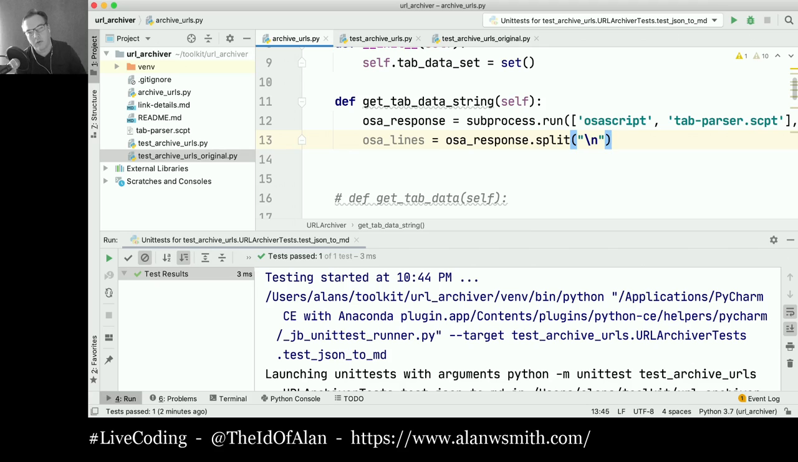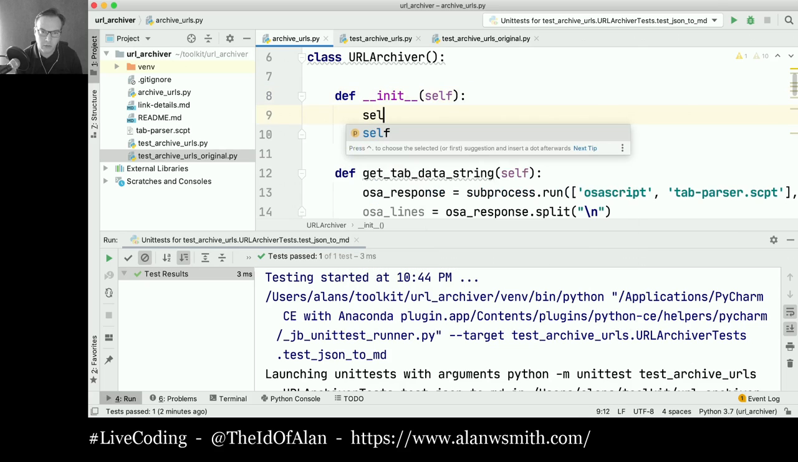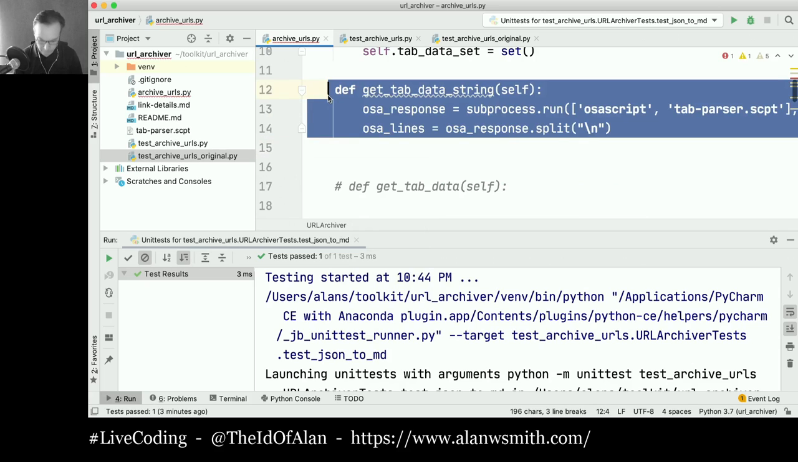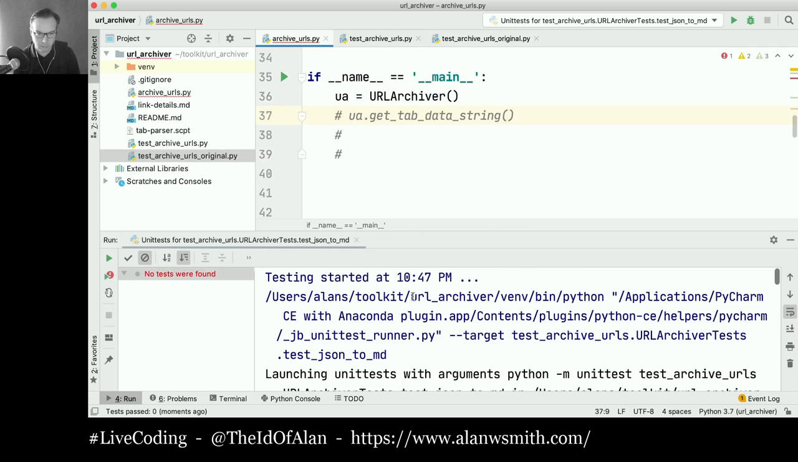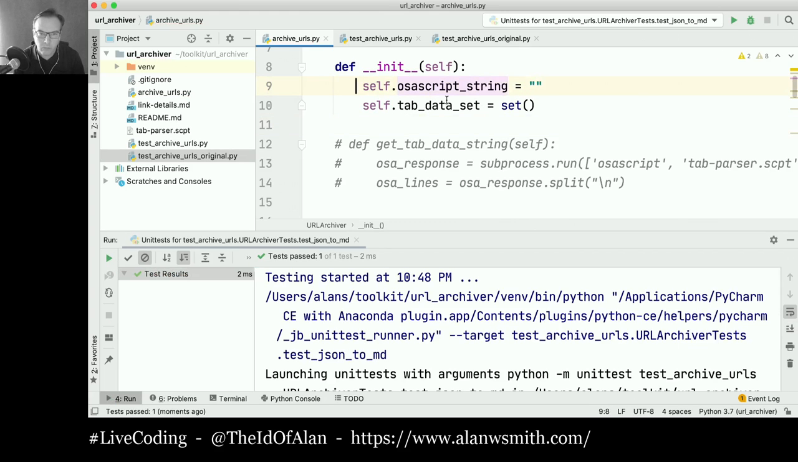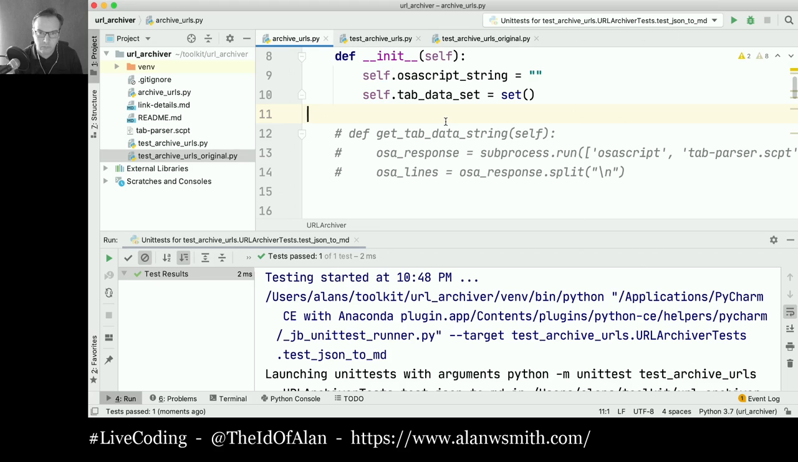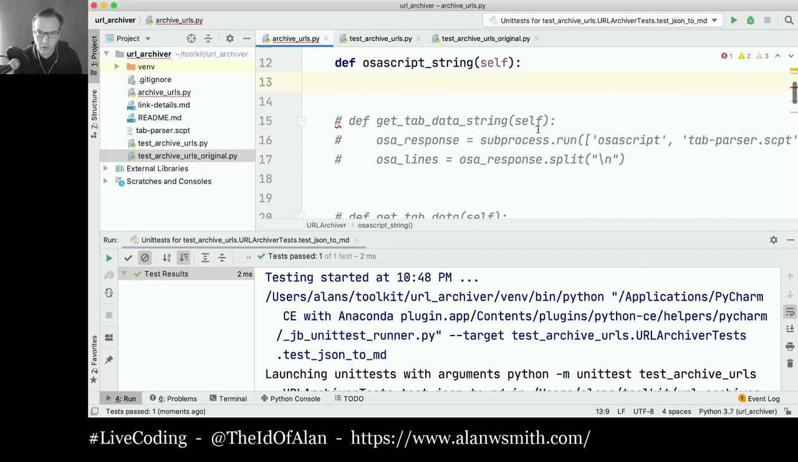Well, so I could pull. No. So I don't want to do that. I want to pull. I've made a bunch of changes without actually doing any testing. Give me one second. Oh, we're going to test real quick. How are we doing? Still green? We are not. Self dot seems like a bad idea. Tab data. No. Okay, there we go. So I just want to get the OSA string, because I can't really test this. So I just want to straight pull it in.